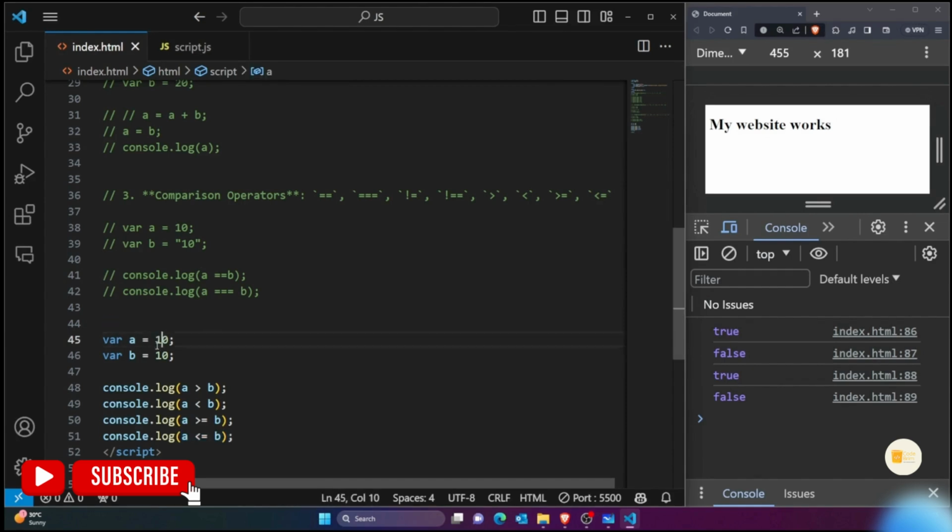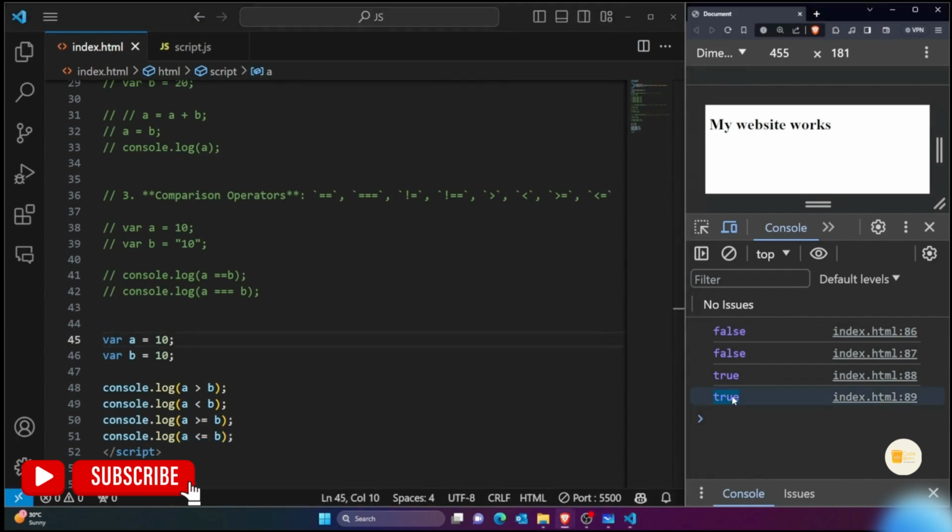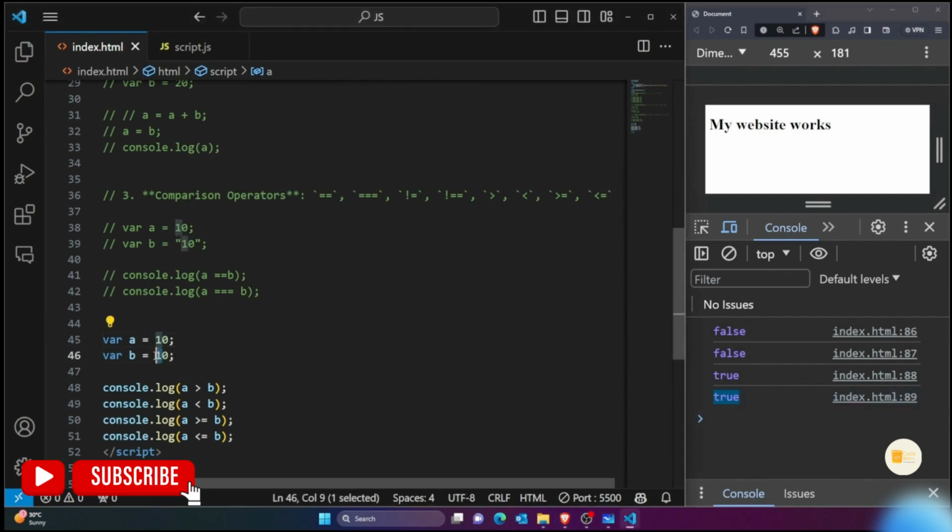For example, if you just make A equal to B, it would return true. If I make A smaller than B, it would again return true, but this one would become false because A must be greater than B or equal to B. So in both cases this became false. It would become true for at least one condition. So this is known as the comparison operator.